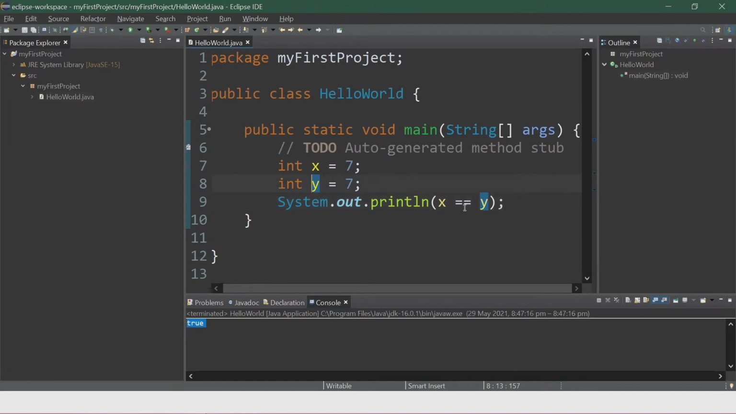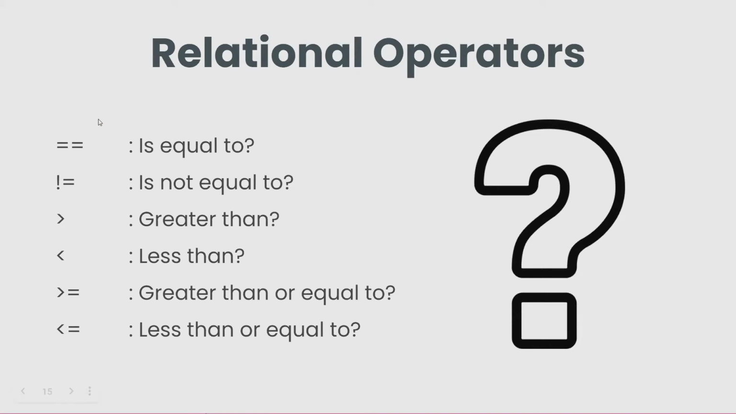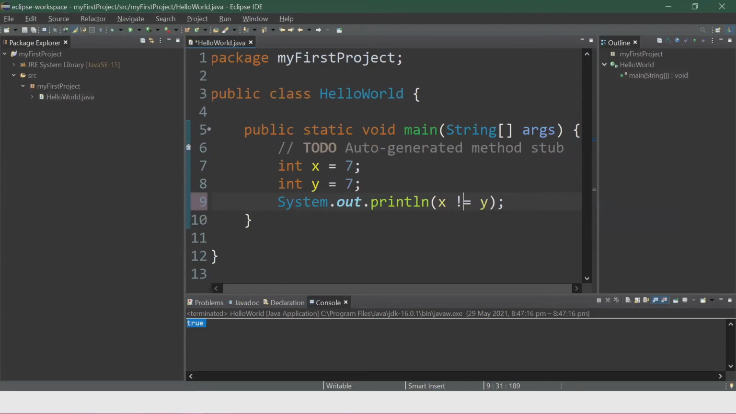And then looking back at the slides, we can try out the other operators. Exclamation mark equal is not equal to. So if we try in Eclipse, is x not equal to y? Obviously it's not because they're both 7. So it should print out false.